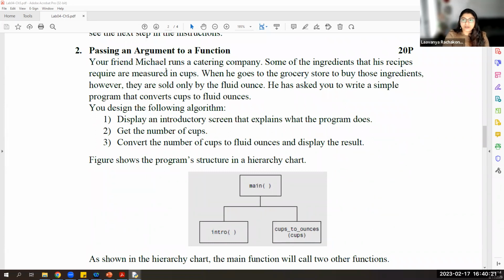So your friend Michael runs a catering company. Some of the ingredients that his recipes require are measured in cups. When he goes to the grocery store to buy those ingredients, however, they are sold only by fluid ounces. He has asked you to write a simple program that converts cups to fluid ounces. You design the following algorithm. Display an introductory screen that explains what the program does. Next, get the number of cups, convert the number of cups to fluid ounces, and then display the result.